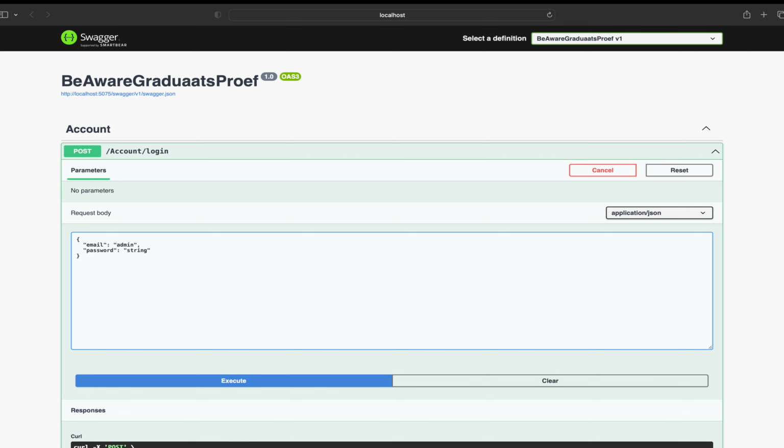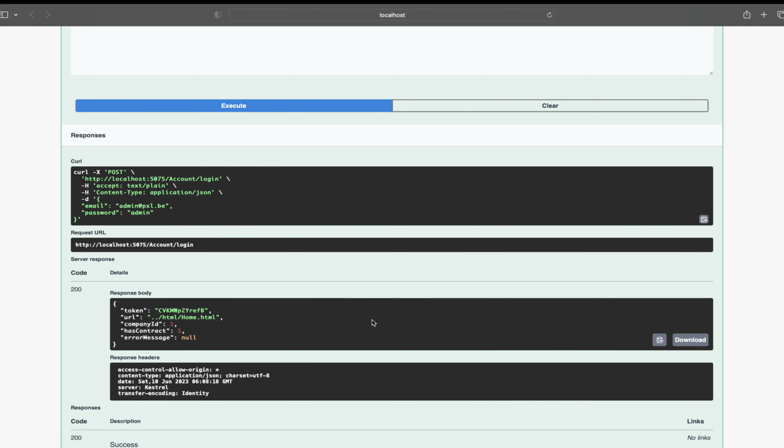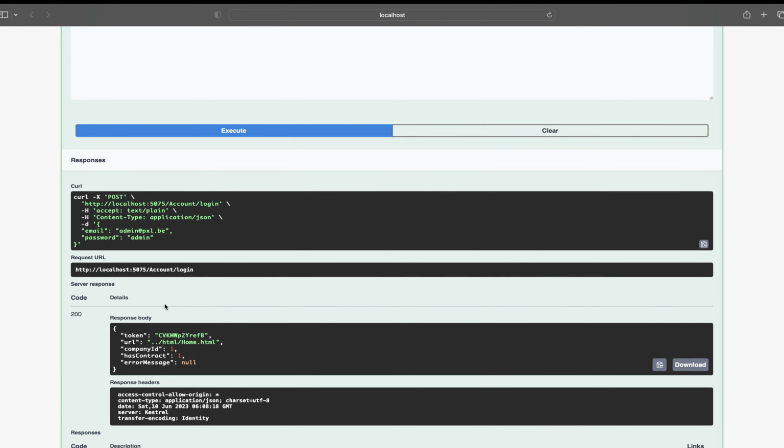But let's say we log in with a user we have: admin at pxl-pe, and the password is admin, for example. Now you will see that if you crack this, you get some decent information. We get the token, the redirect URL, a company ID, he has a contract, and no error messages. So we're gonna try to brute force this.